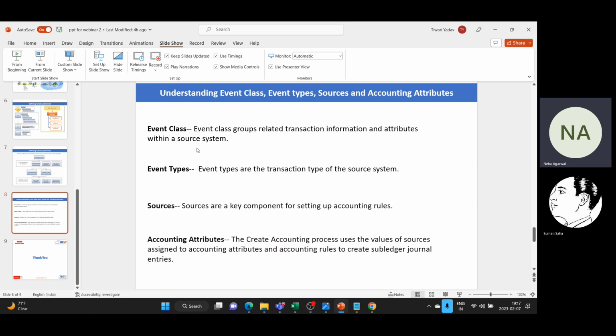The transaction objects are referred to the tables or views from which the create accounting program takes the source values to create subledger journal entries. Source values along with the accounting event identifiers are stored in the transaction objects. The create accounting program uses this information to create the subledger journal entries. So we'll move to the instance and see all this.